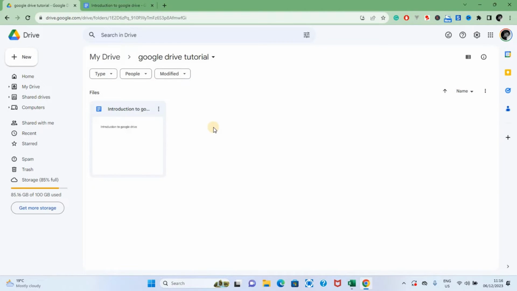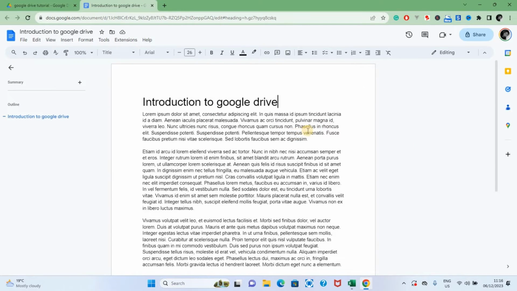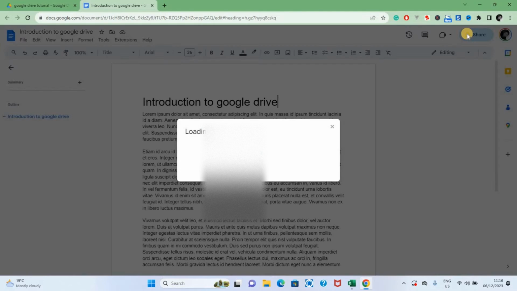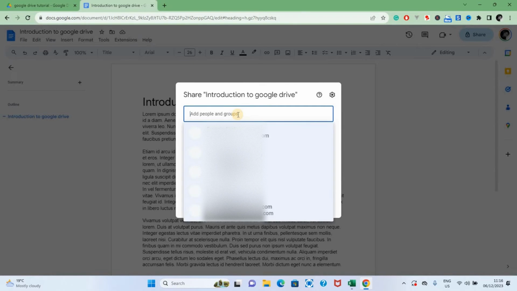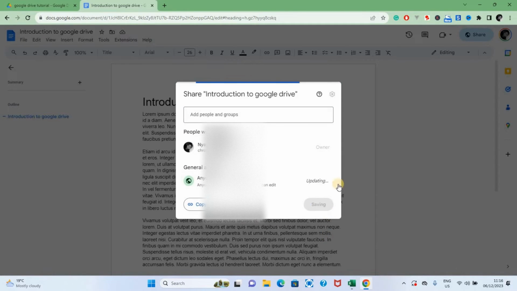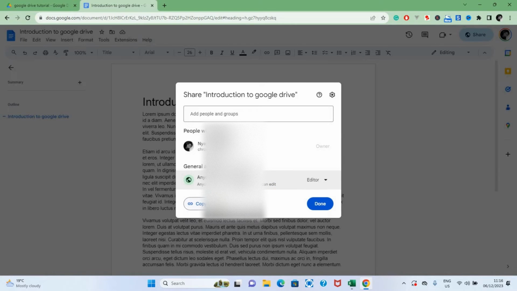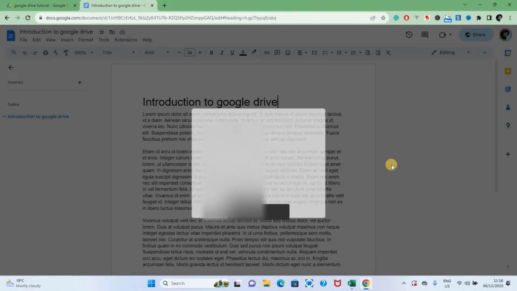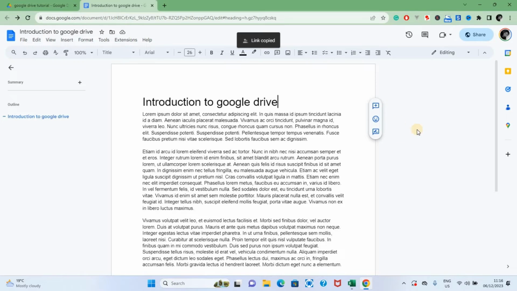Now to the key point, how do you collaborate on this document? For example, I want to add someone to this document. So what I'll do is I'll click on share, and here are people with access. So I can add people by their email addresses, or I'll click on anyone with the link can be an editor, and then I'll copy the link. And once I'm done copying the link, I'll share it with that specific person. So it is that simple.